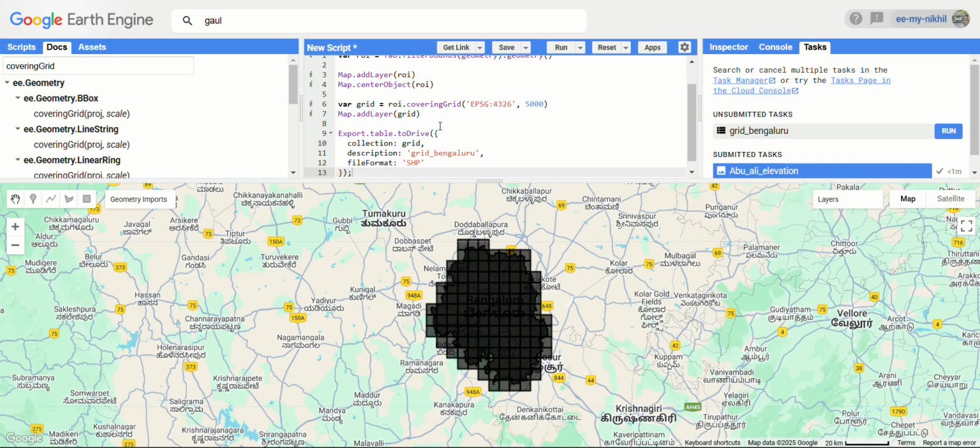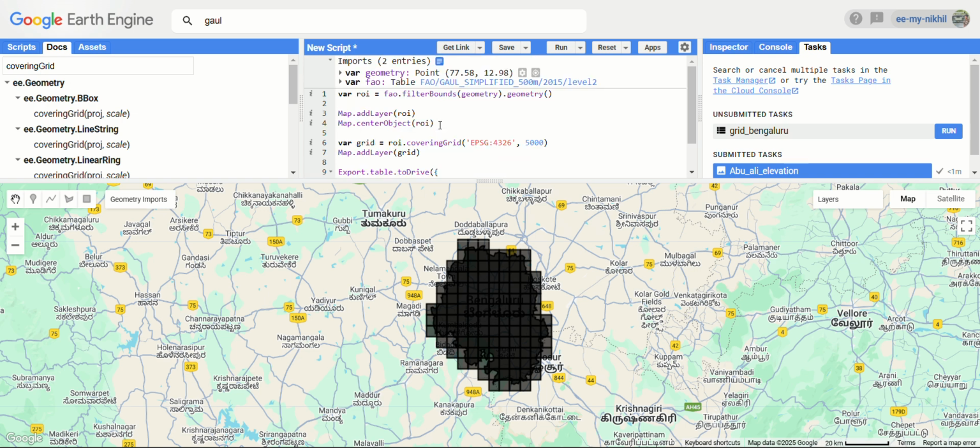So I hope you got to know how to create a grid for any area, any region of interest, of any size, under any projection, under Google Earth Engine within 5 minutes.